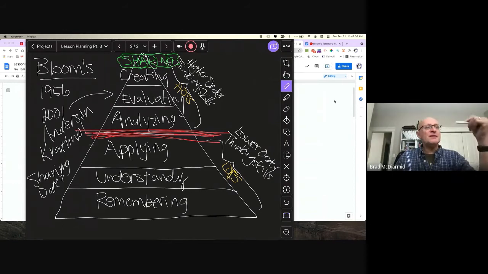Okay, so 1956 original Bloom's, new updated Bloom's 2001 by Anderson and Krathwohl, and then a suggestion or idea of adding sharing as the new top level, based on technology that we have today and could use in the classroom for teaching and learning.